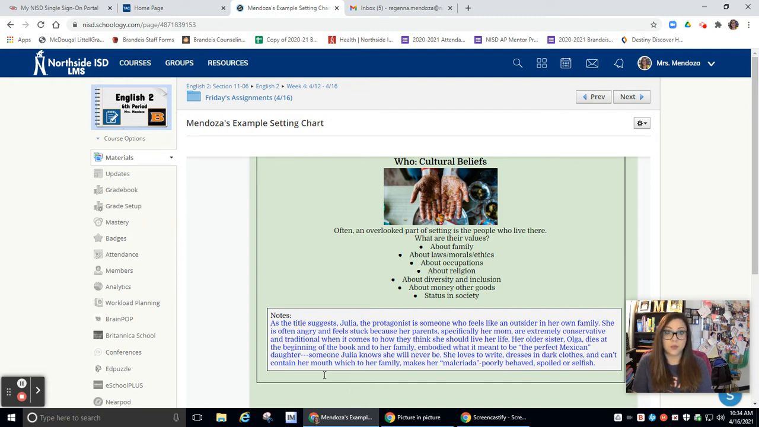Julia loves to write. She hates cleaning houses, and she dresses in really dark clothes, and she has a really loud mouth. She's not afraid to say exactly what's on her mind. She's angry a lot. And her family, her mom especially, always cries. She feels like she doesn't deserve the difficult child that she is. She calls her malcriada quite a bit, which means poorly behaved, spoiled, or selfish. And that is the running theme for her.